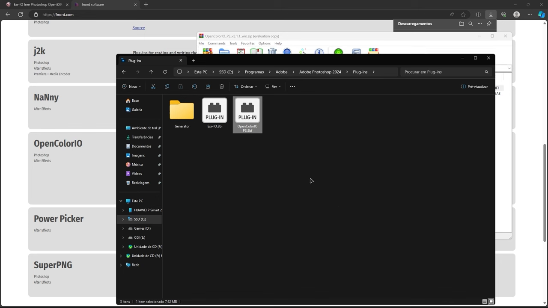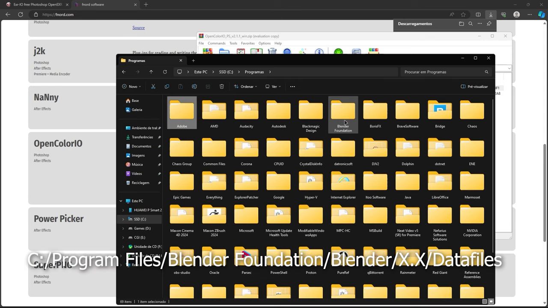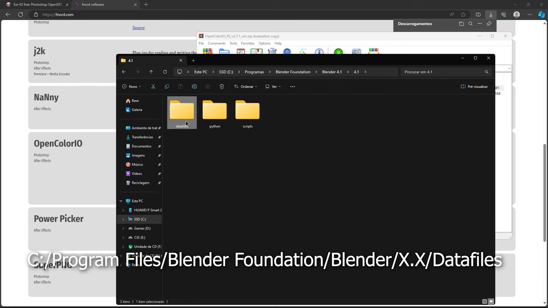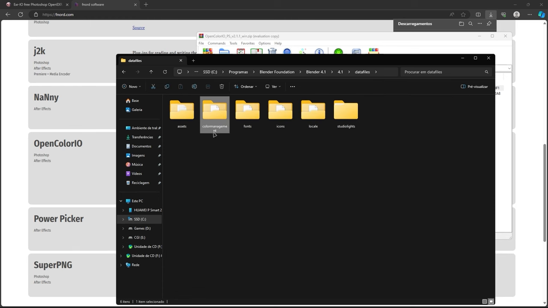We need to go into the Blender installation folder. Just go back to Programs, then find Blender Foundation, Blender, then click the folder with the version you have, Data Files, and Color Management. We're going to copy this folder.